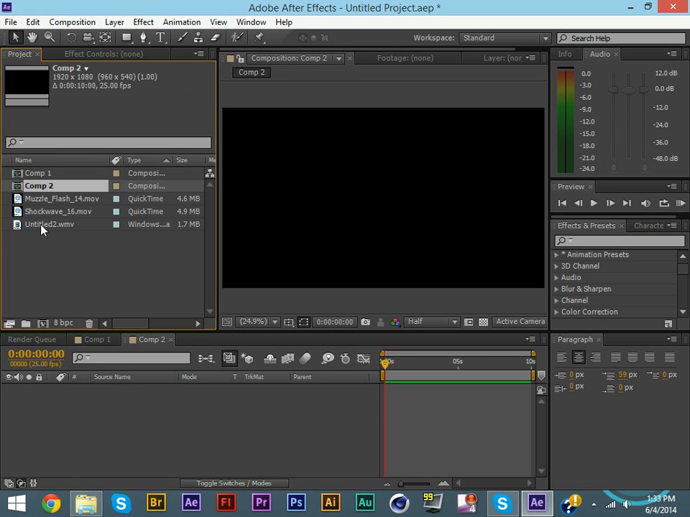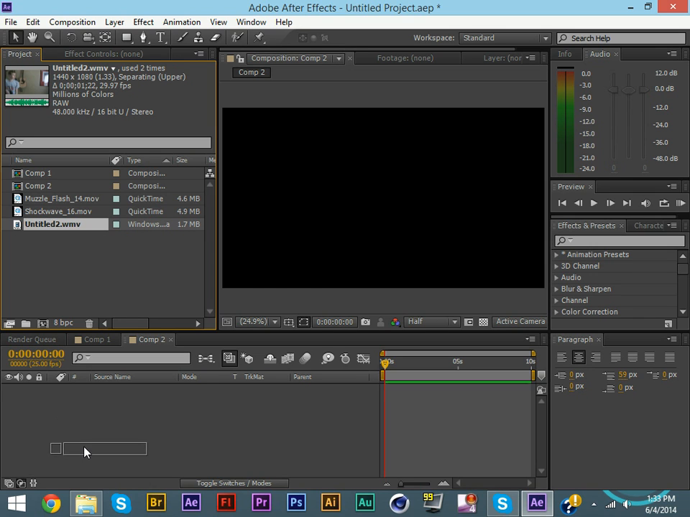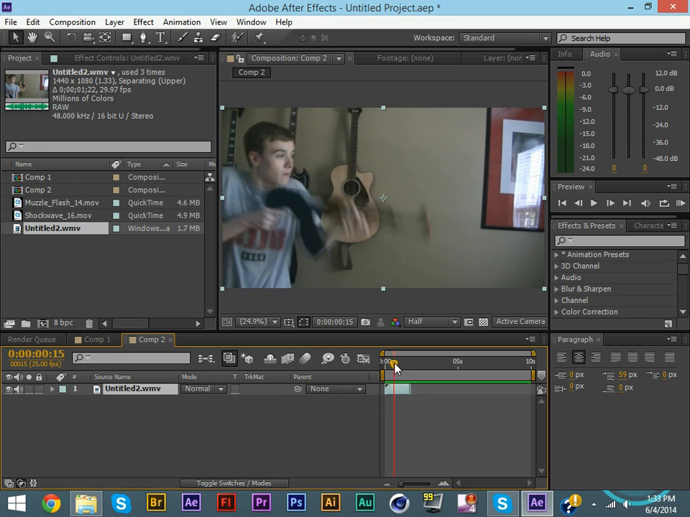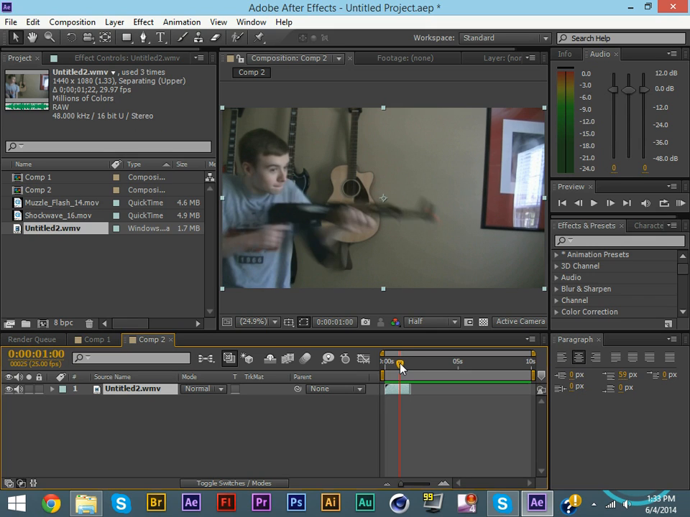Alright, so first off, you want to take your footage and place it down here, and there we have it. And now we want to add in our muzzle flare. So first off, we want to go to the point where the gun starts its recoil. So see how we have the gun going into recoil here? We use this frame, the frame right before it.